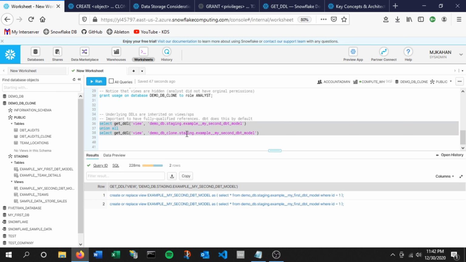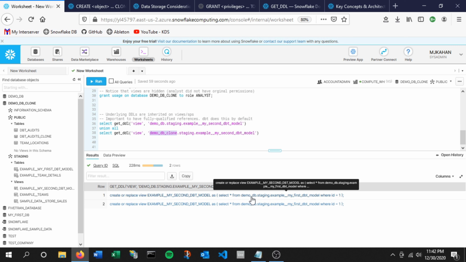So let's take a look at an example view here. We're just going to union the definition of the original view here from DemoDB and then the DemoDB clone view. And you can see that they are identical. There was nothing changed. And the reference is fully qualified. So we have database, schema, name of the model, and we're all good there.